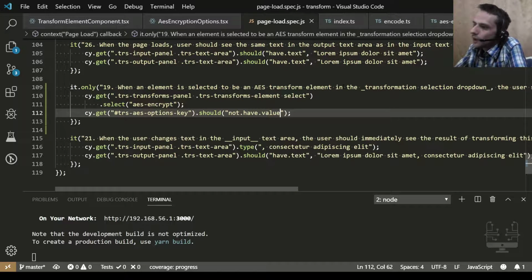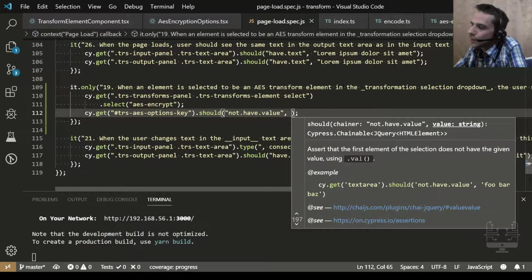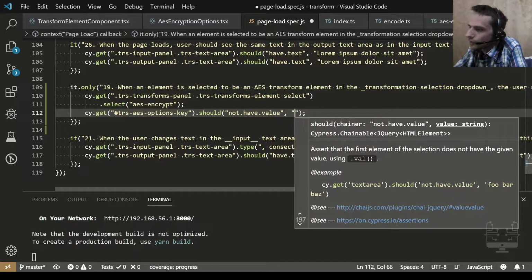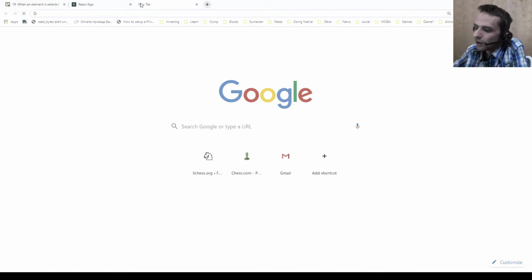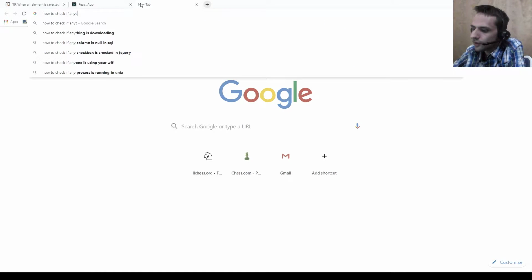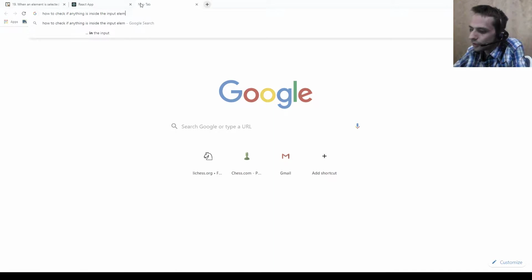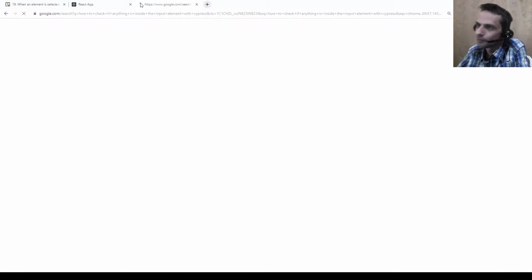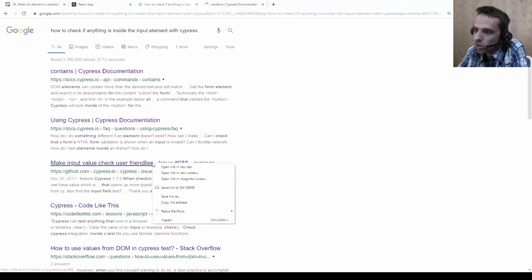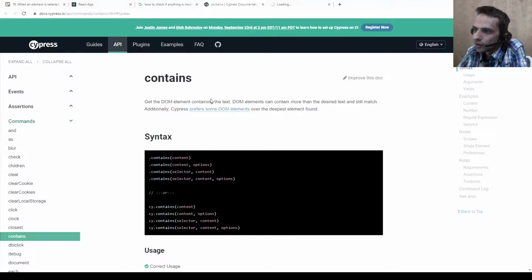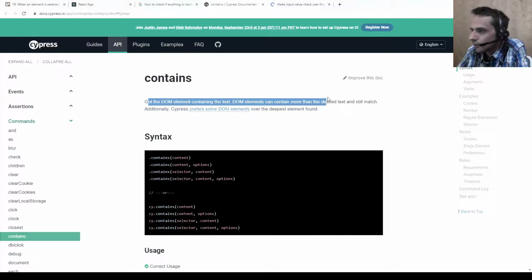I don't know a way how you can check if there is anything in the input with Cypress. I think I can Google this. How to check if anything is inside the input element with Cypress. Let me check. Get the DOM containing the text.